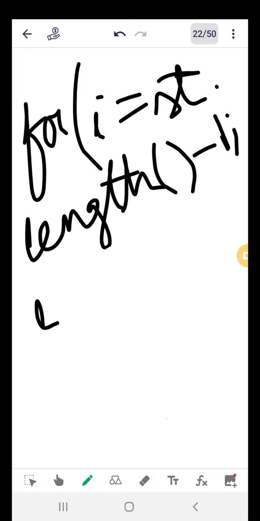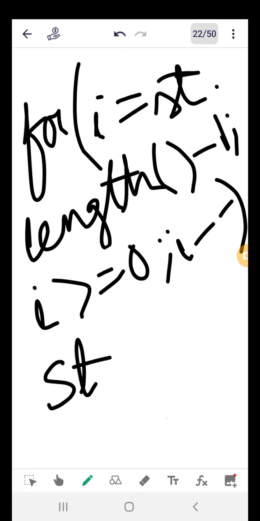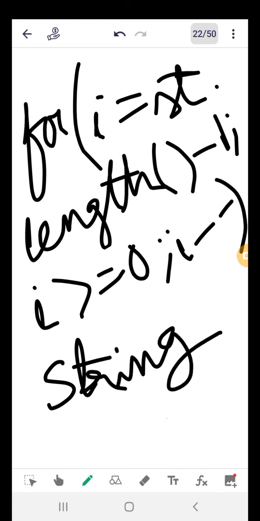Okay, now i is greater than or equal to 0. Of course, it will continue up to 0, and i minus minus. Done. Now inside this, whenever there is only one line inside any condition or any loop, you don't need to give brackets. Giving brackets is optional, so I am not giving any brackets. You can give them if you are not accustomed to leaving them out. If this is only one line, I will write it below because there is no space.